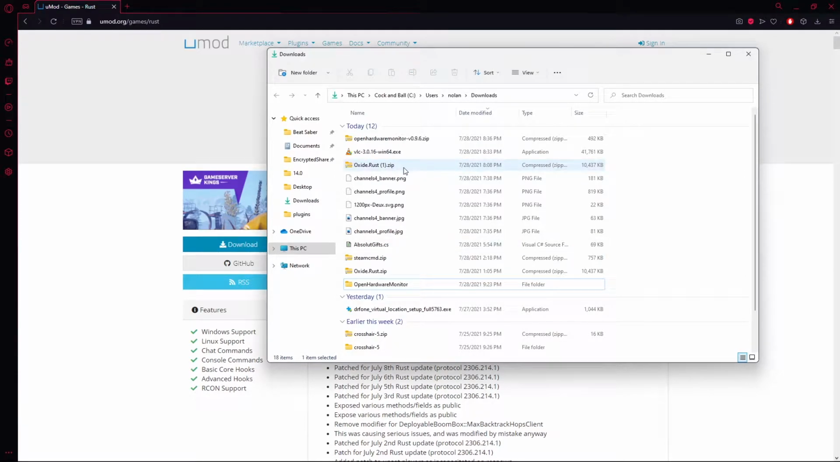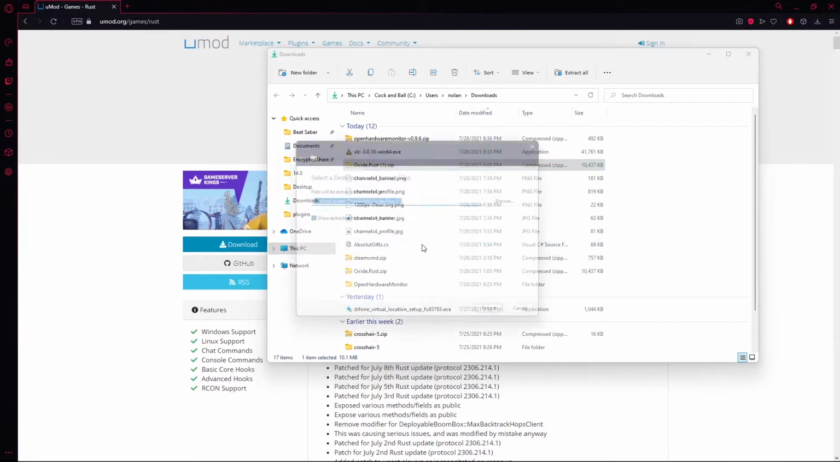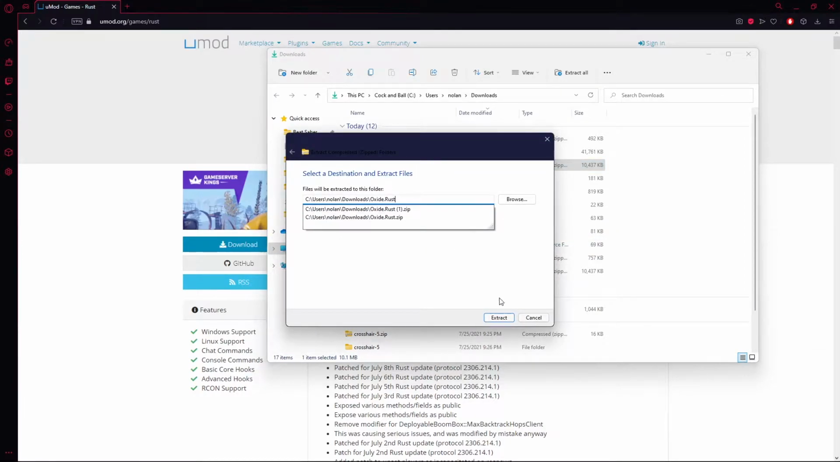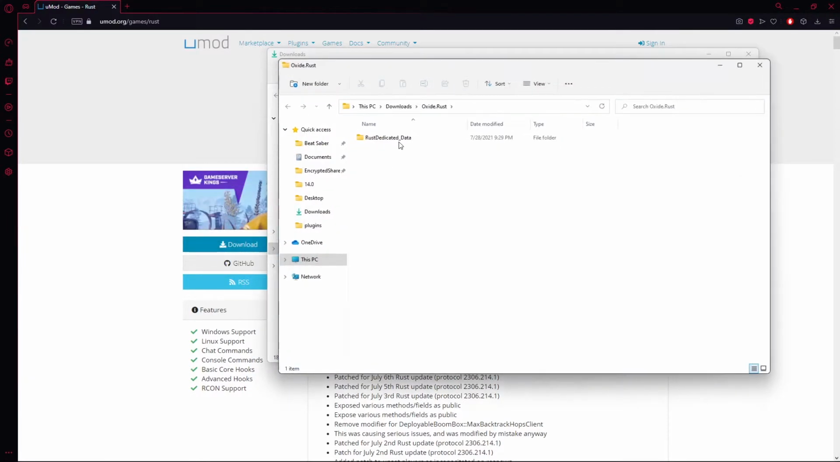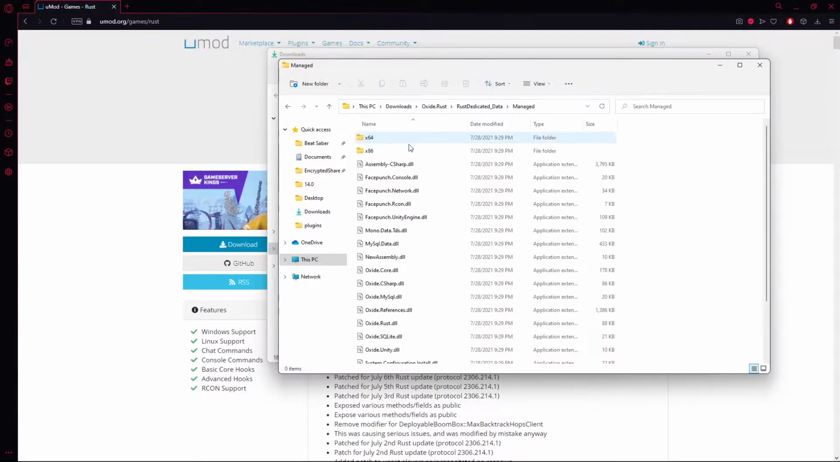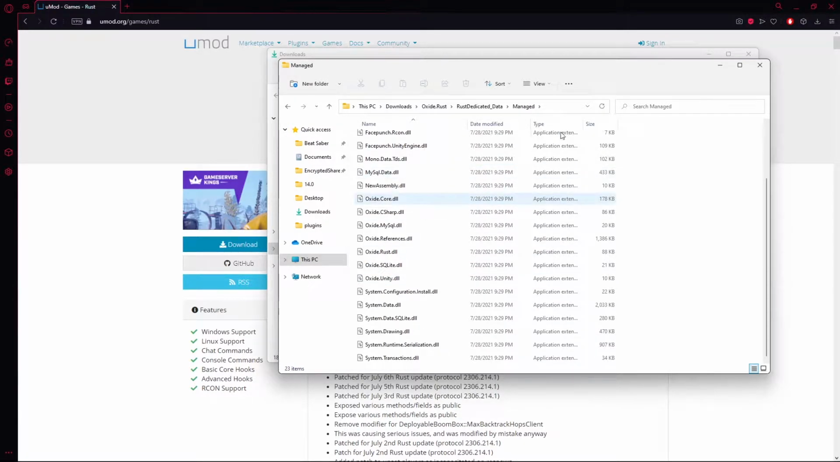Now that we're here, we can go ahead and extract this file to something else. So go ahead and right click it, go to extract all. Now you can name this file whatever you want, just make sure you put it in a good directory. Now I already have mine in the documents directory, so I'm not going to extract this one there. So I'm just going to extract mine to the downloads, but it doesn't matter in the end. Just make sure you don't delete it in the long run. Inside will be Rust dedicated underscore data and managed, and then all the files you'll need. But we'll get to this soon.